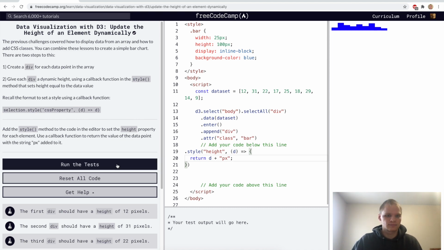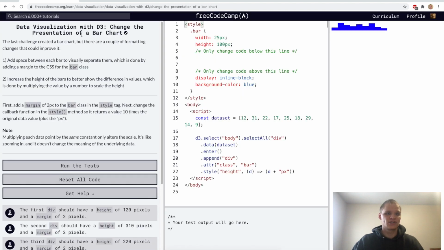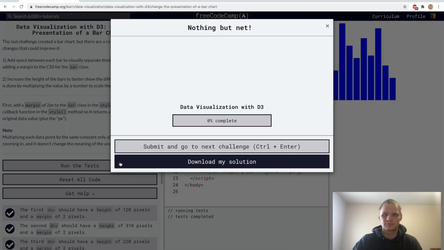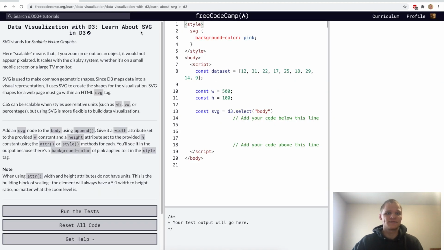Let's try it out. Yep, change the presentation of a bar graph. So right now this bar graph does not look very good, but we want it to look better. First of all, we want to add some margin in between each bar, and that will be 2 pixels of margin. And then we want to make the bars higher and longer. So we'll just do D times 10 to make them bigger. So there we go, there's our bars now. They look a lot better, and let's try it out. Yep, cool.